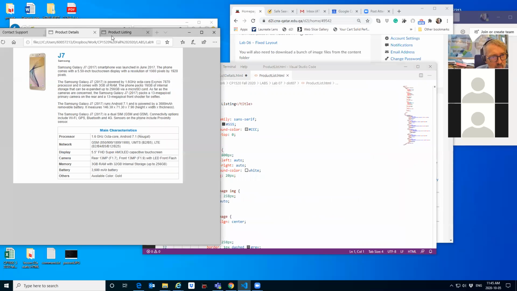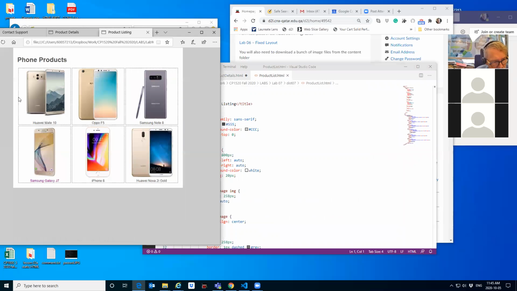So the last one, product listing, looks like this. What we're doing is taking our 6 images and putting them into 6 little blocks, kind of like a table, but it's not a table because you'll notice there are no table codes in this page. So how we're doing that is with a grid, and that's why at the end we have to do a grid clear.